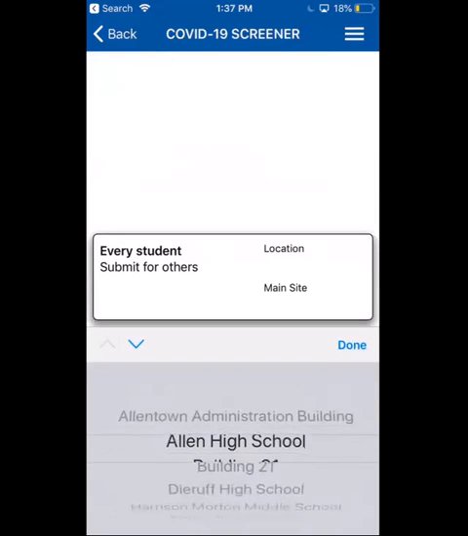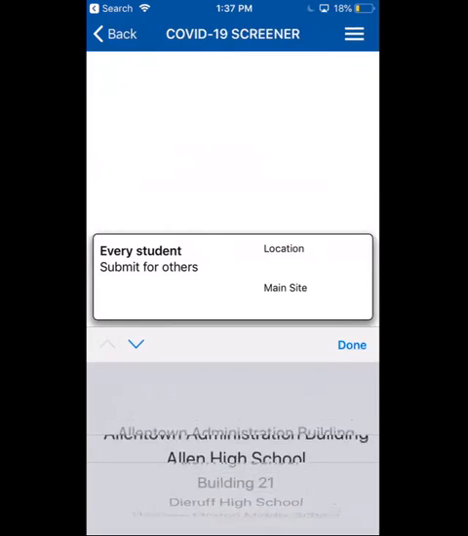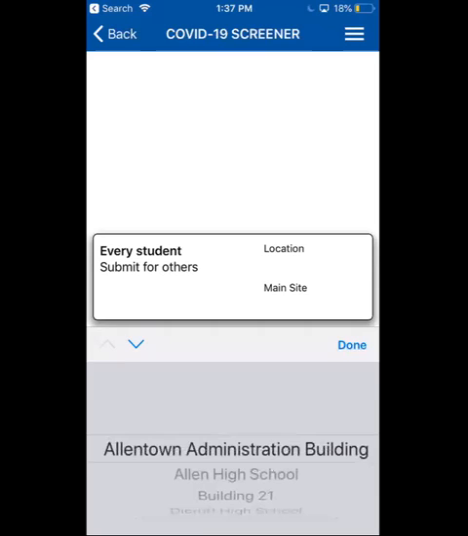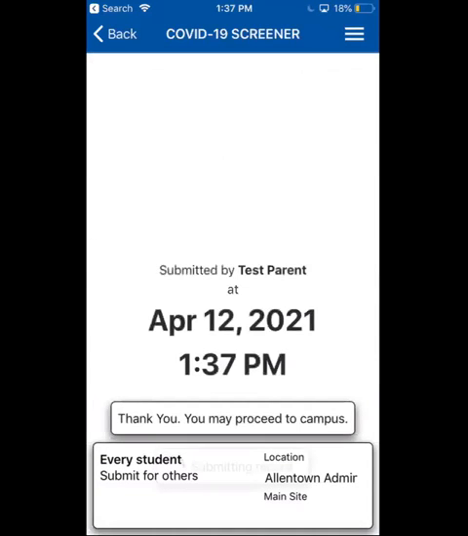And for this, since we have already registered those students, that main site is connected to them already. So if you just want to choose a location with which one of your students attend, that's completely okay, because when we registered those students, you already chose their main site. So I'm going to choose the administration building, and then we'll click no.